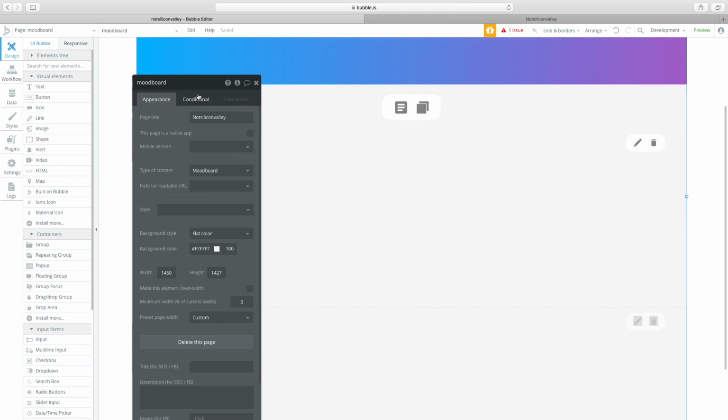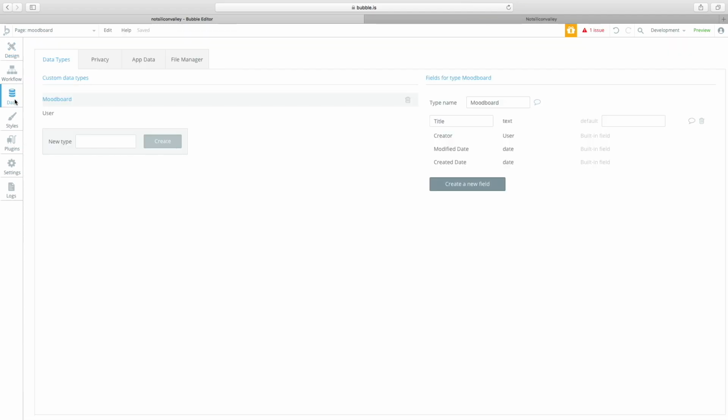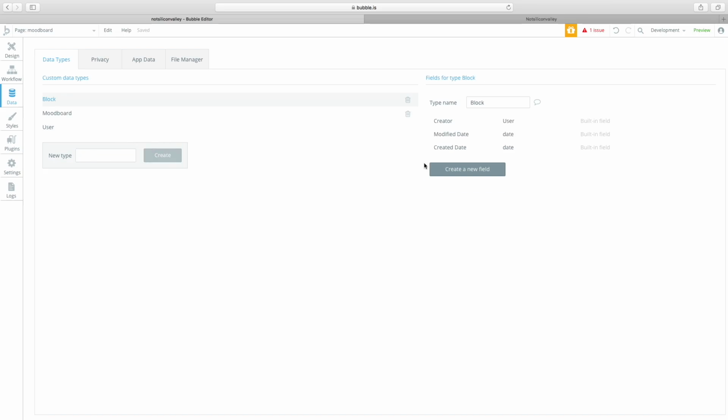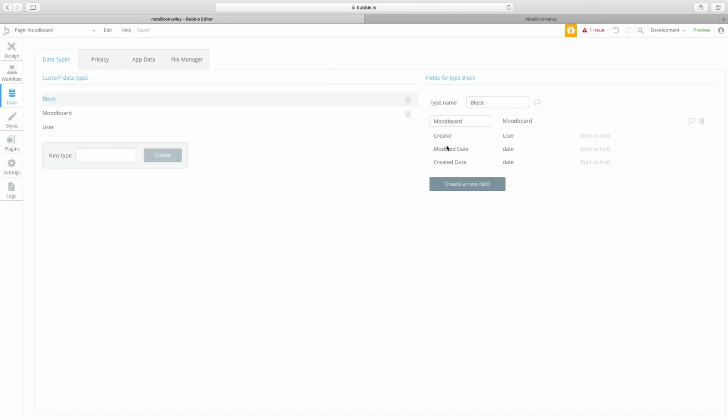So let's go ahead and start building the first section. This is basically going to be sections, right? So let's go to data and click on type here, and I'm going to create a new type called block. Every block is going to be a part of a mood board. A block can be any type: it can be images, it can be text, or anything, right? So a block has to refer to a mood board. Let's go down here, select a mood board, and create.